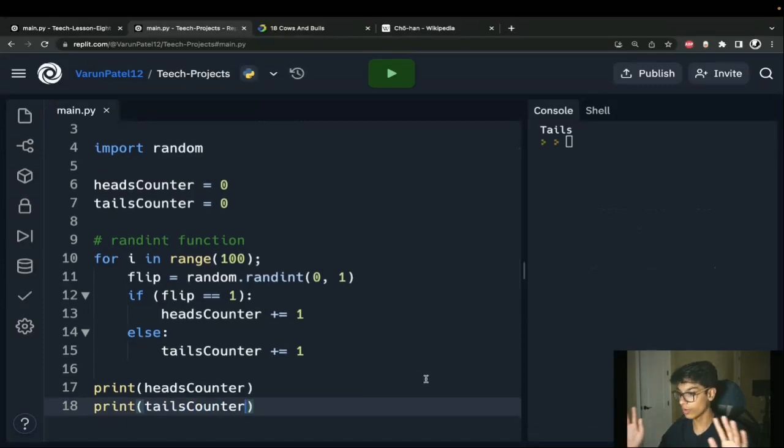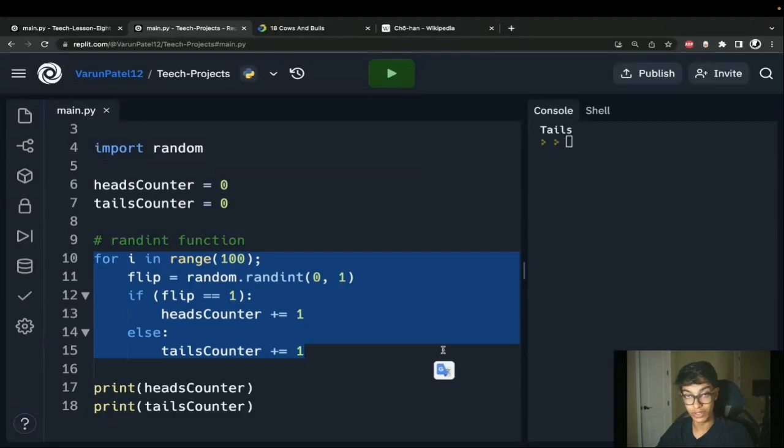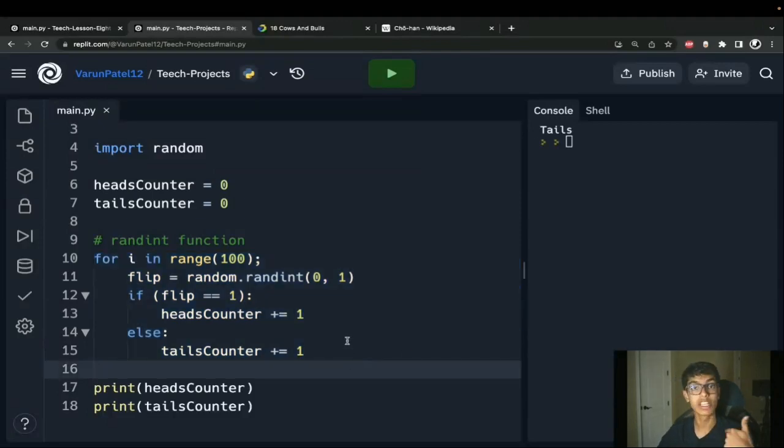So what are we doing? Let's go over this one more time before we run it. We're importing a random library to do our random numbers. We're creating 2 variables, a heads counter and a tails counter, so we can keep track of how many heads we get, how many tails we get. And now we're going to create a for loop so it runs 100 times. Within that for loop, every time we run it, we're going to generate either a 0 or a 1. If we get a 1, we're going to add 1 to our heads counter. So we're saying we flipped a heads. Otherwise, we're just going to add it to our tails counter.